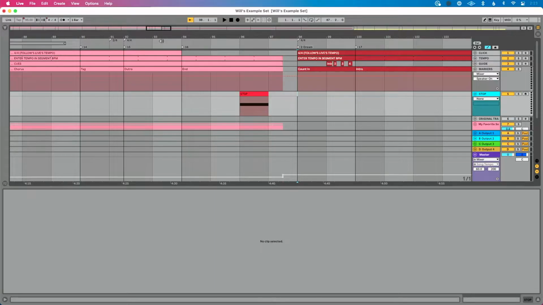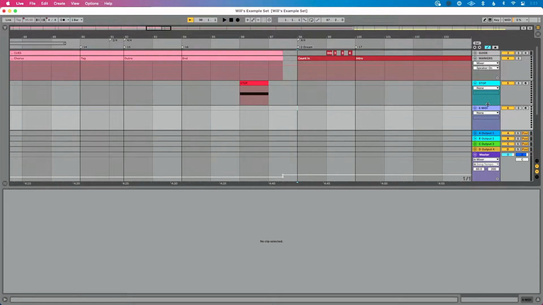So let me show you how I'm going to do this. Okay. We've got our stop clip. We're going to leave that. We're going to create another MIDI clip here though. I'm going to do Command Shift M and we're going to call this select next song. You could also call this like a songs track.